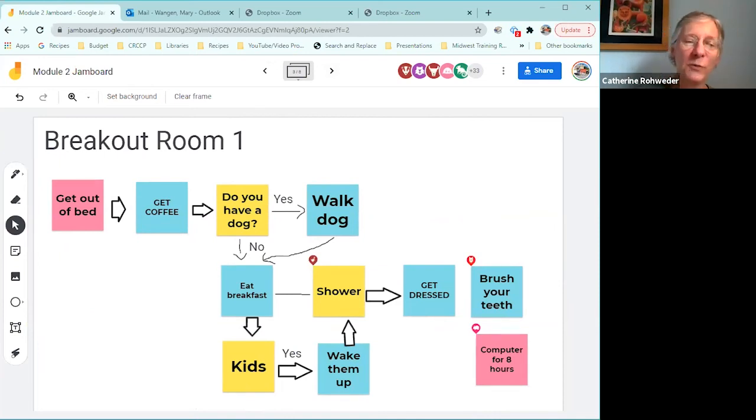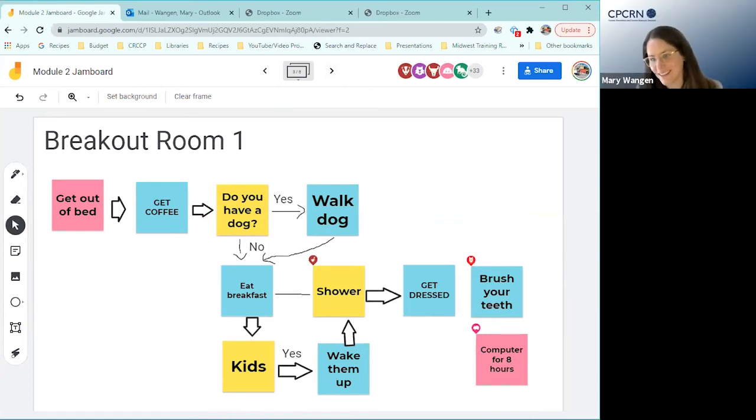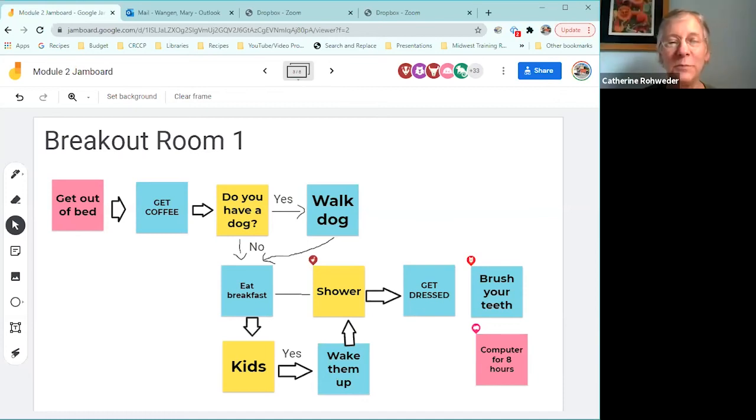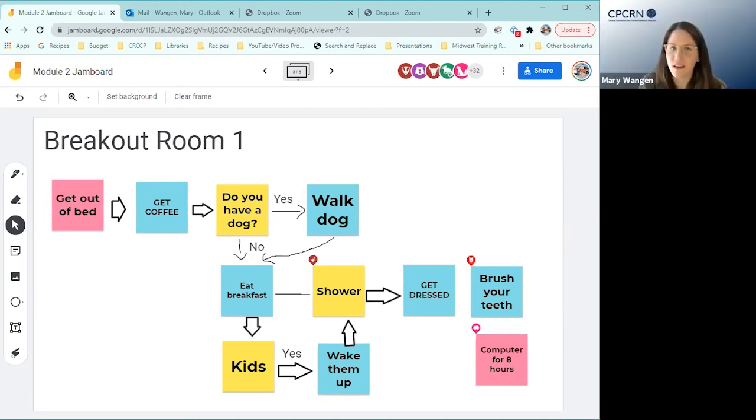Yes, 1. Oh, that looks nice. So we started with get out of bed and ended with on the computer for 8 hours. And our decision points were, do you have a dog? Do you have kids? Are you going to bother to shower this morning? And we did start talking about where we might need to go deeper, because we have lots of problems with the kids. And that's a big area of delay and rework. Okay. So that's our flow diagram. Great. Thanks for sharing.